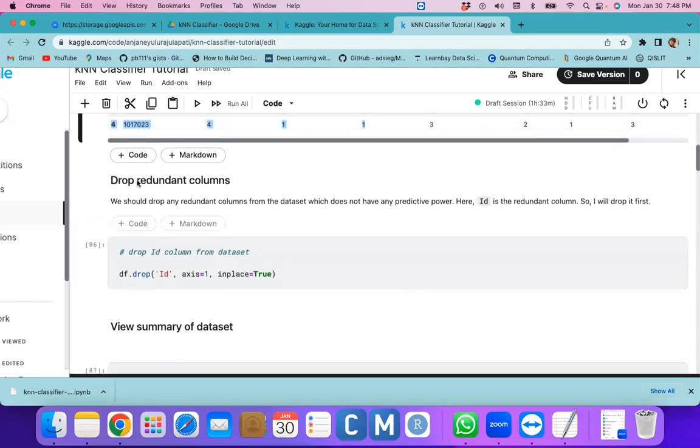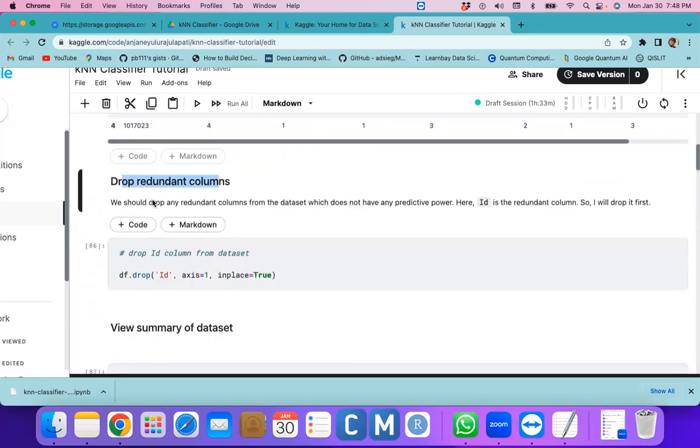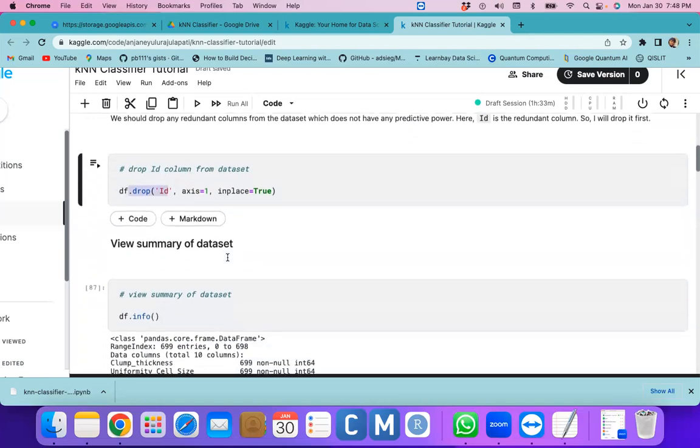And I would like to go for dropping the redundant data, in the sense I don't need index, right? Index you don't need it, right? ID you don't need it, right? So I'm simply dropping that ID column from my data frame.